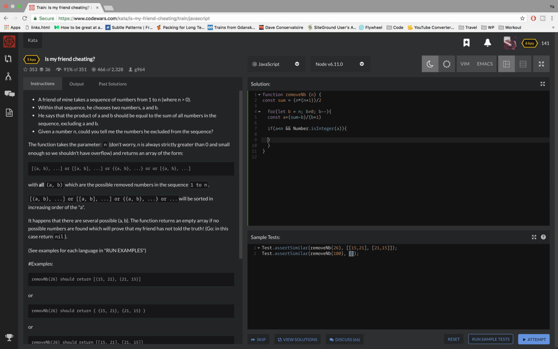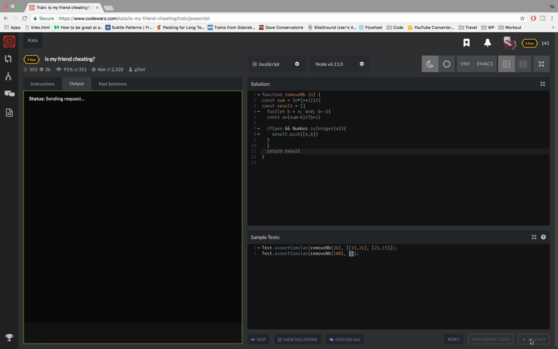If both of those are true, all I have to do here is push into the array. I didn't create the array, I forgot, so I can do it now. And I can just push into that array the array of a and b, and just return it over here. And let's see if it works. It does.